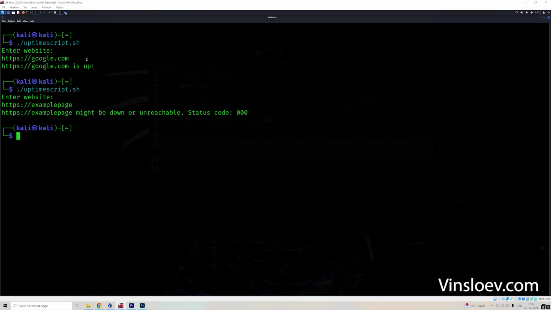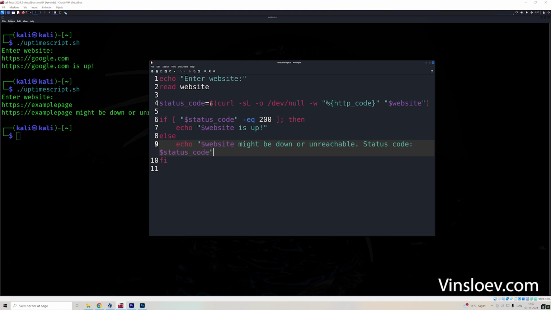So this was a simple way of creating a bash script that you can execute from the terminal. You can also make this execute, for example, every 5 minutes if you have a web page where you want to be alerted whenever it's down, and then you can add further on this script, for example, to send your email or do whatever is needed in order for you to get notified when your page is down.